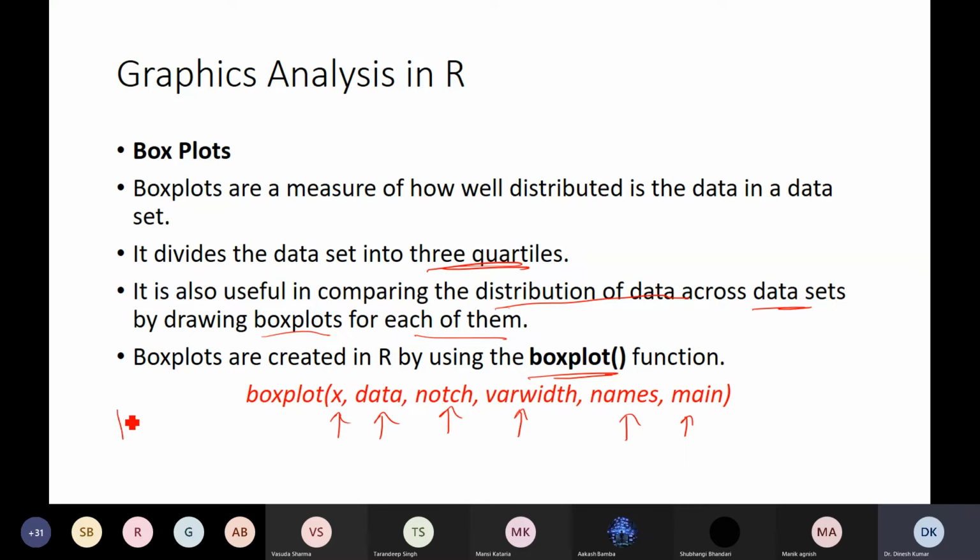draw a notch. Like we represent it like this. If you would like this, then we can set this property of notch to true. Otherwise, by default it is false. Then varwidth is a logical variable. It is set to true to draw the width of the box proportionate to the sample size. Then names are the group labels which will be printed under each box plot. So we will have different box plots and names that we will put on each box plot by giving this names property, and main is the title of your plot.